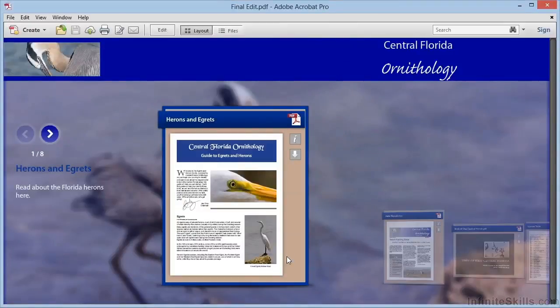As we've seen, we have the ability to really customize the user experience and make our PDF portfolio a truly unique, engaging, and informational experience for our readers.